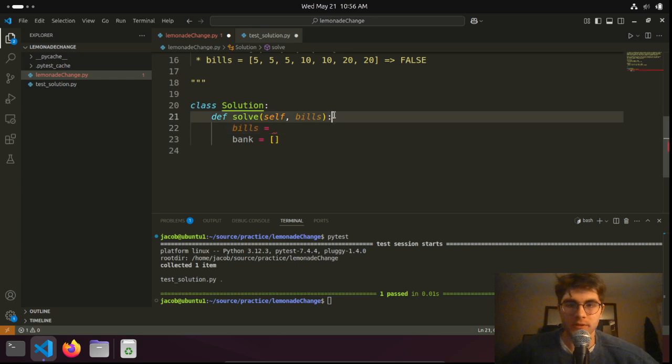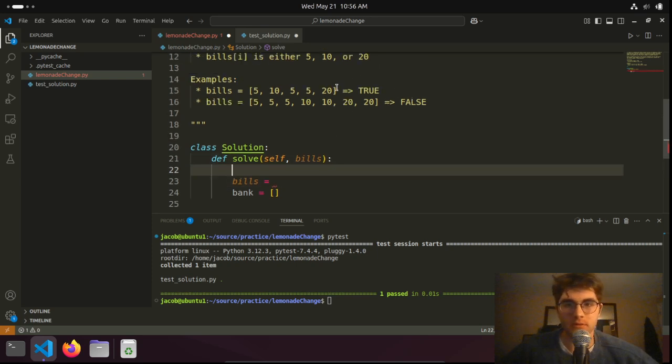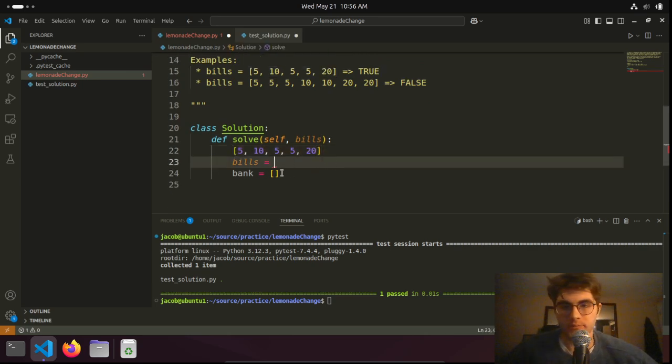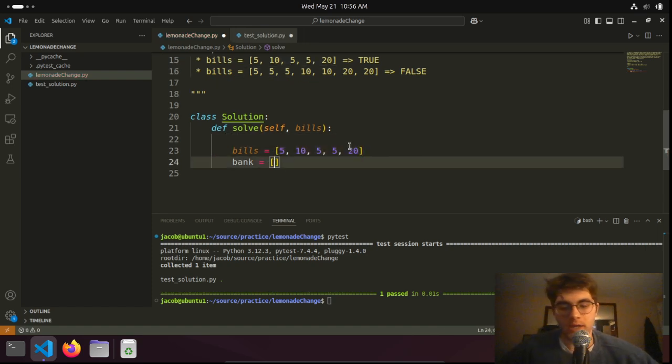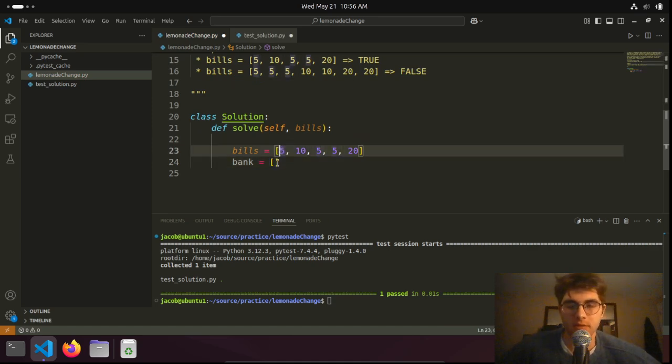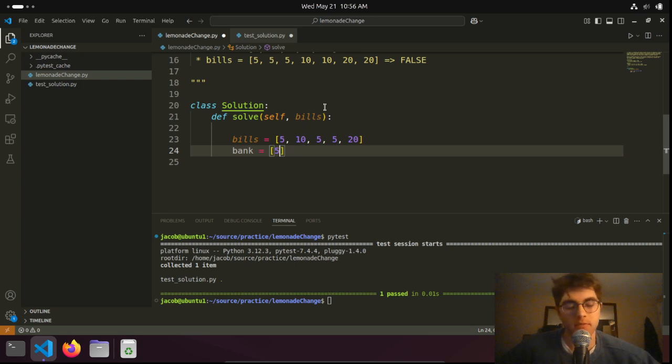So for the first example, it is this. See the incoming bills. So the bank has nothing right now. Transaction of 5 gets completed, which means now the bank has a $5 bill. 10. So now you give them your 5 and you have the 10. 5, you get an extra 5. Okay, so I think this matters because right now we have a 10.